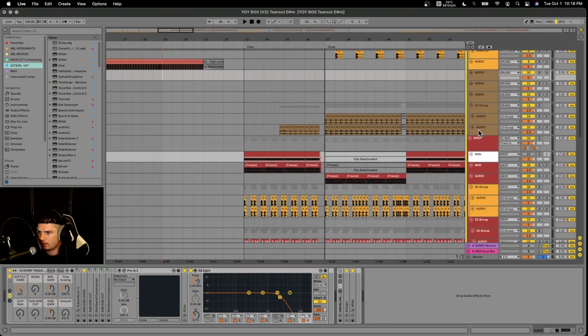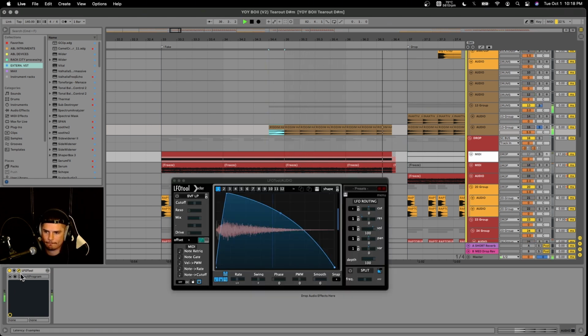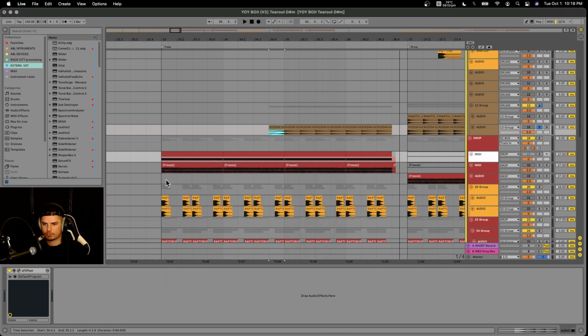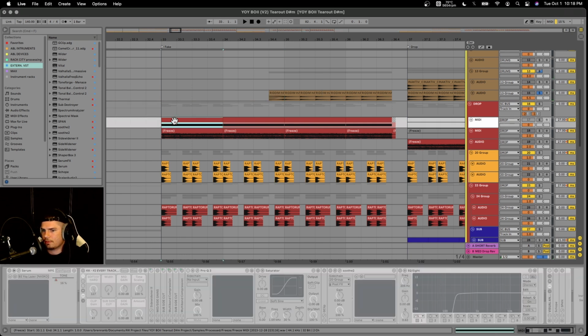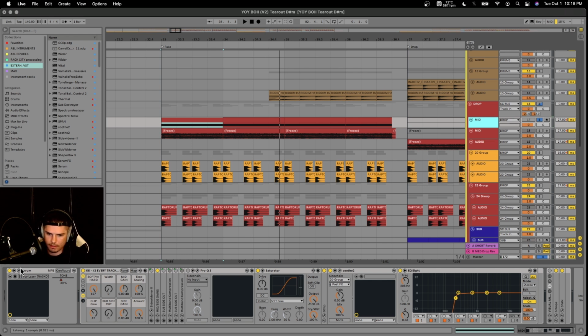So we have this little hat, and all I did was grab another one and reverse it. This also has an LFO tool on it. Something that you've seen me do in my previous videos is kind of cut the transient of the hat out because it's usually kind of harsh. So yeah, there you go. Sounds way better. This track was frozen and then printed to audio, so I will unfreeze it and show you how I did this.